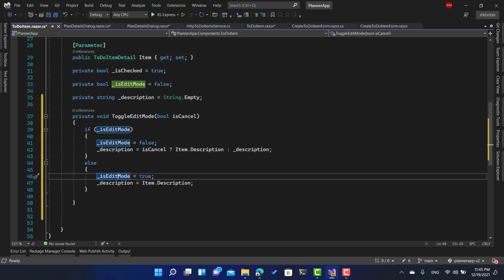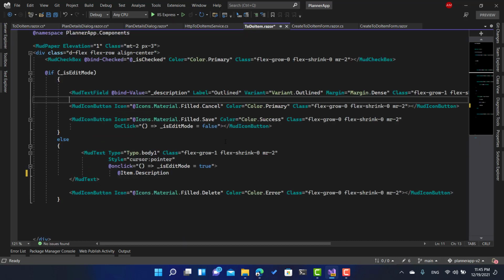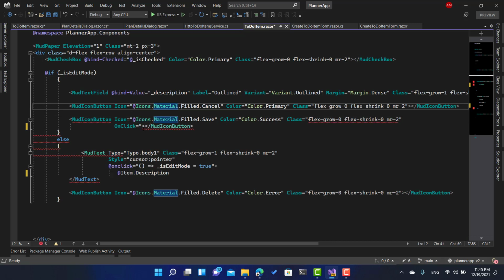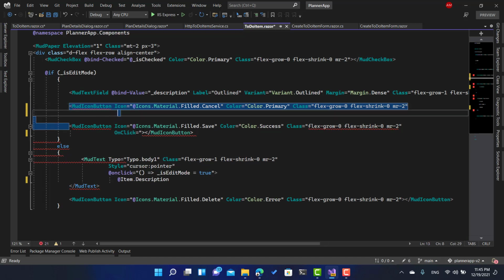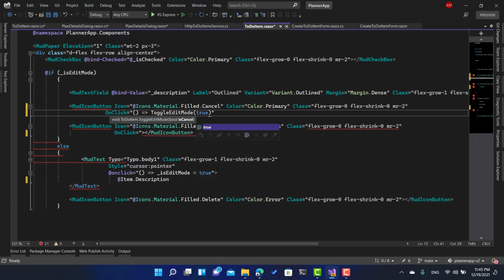Now we have isEditMode equals true and description equals the current description of the item. Instead of this save, we are going to move this code from over here, because we will implement code for the save. It's going to be a little bit different from this one. Let's remove this, and set OnClick equals ToggleEdit, and it is cancelled. That's right. Let's close that button like that. Here we go.